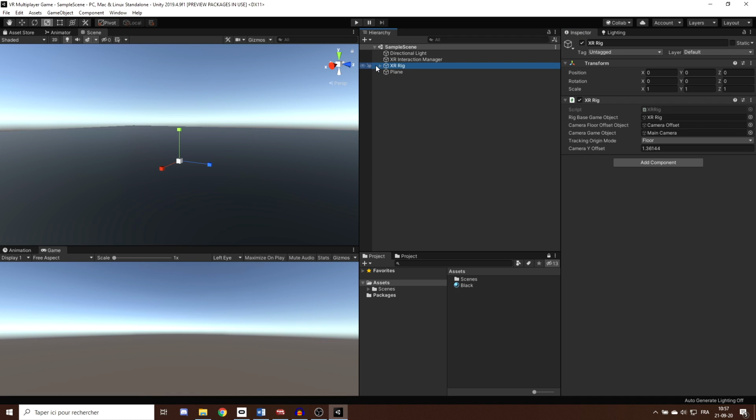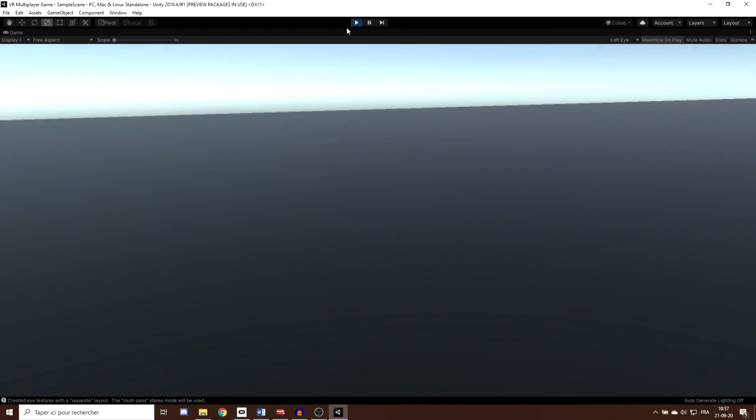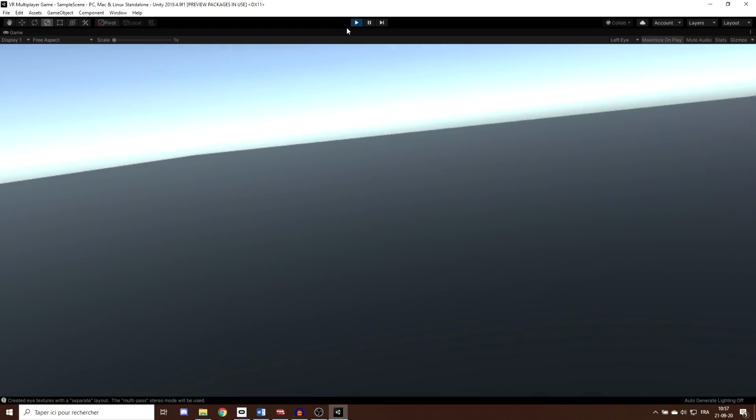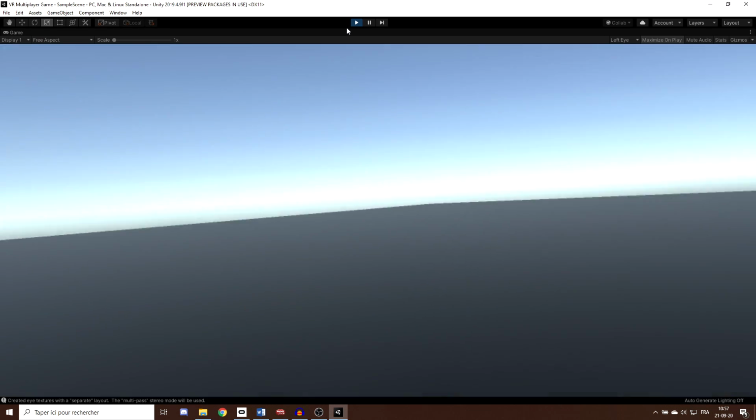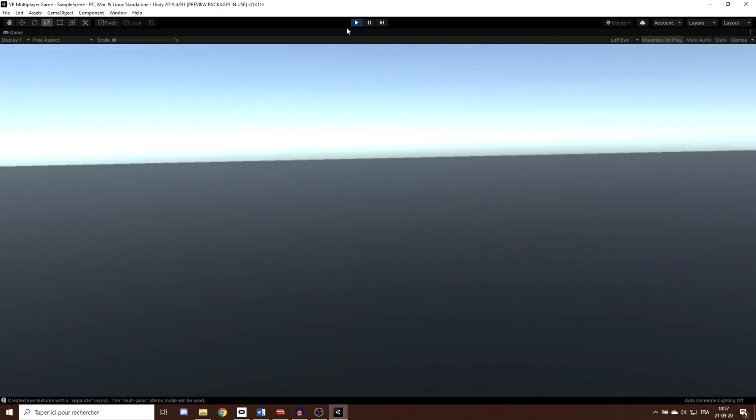So now at this point, we have a ground for our application, but we also have an XR rig camera. And so this means that if I click on play, we should be able to have VR working on our project. And there you go. As you can see, if I move my head, the position of the camera changes accordingly, and so we have VR enabled on our project.